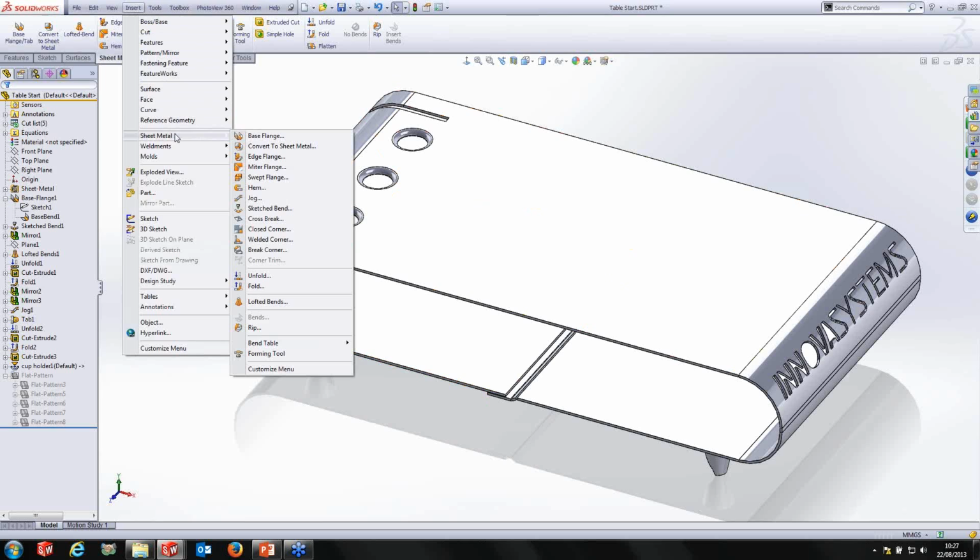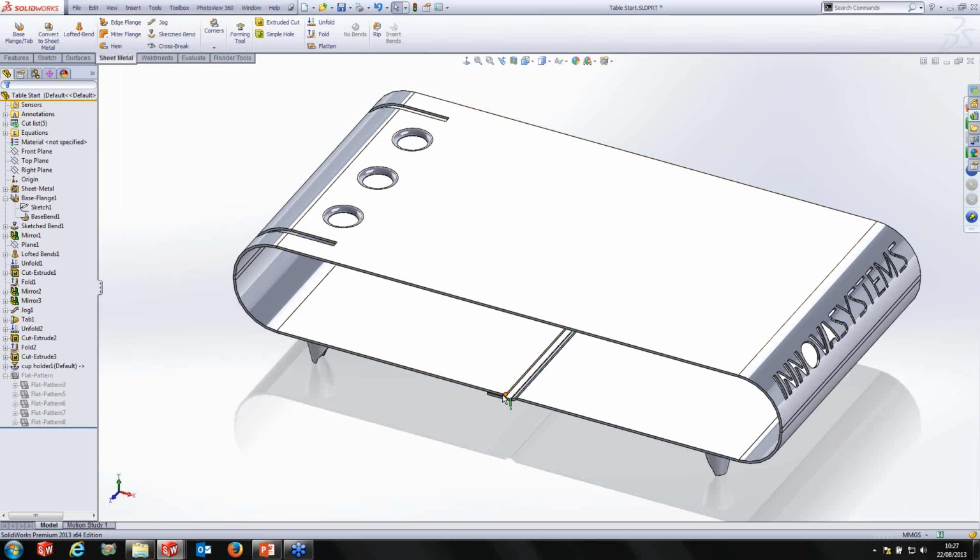If we go down to the sheet metal commands in the insert menu, I want to insert a swept flange, which you'll see is just here. So to insert a swept flange, first of all, much like the sweep feature we can insert normally, we need a path and we need a profile.